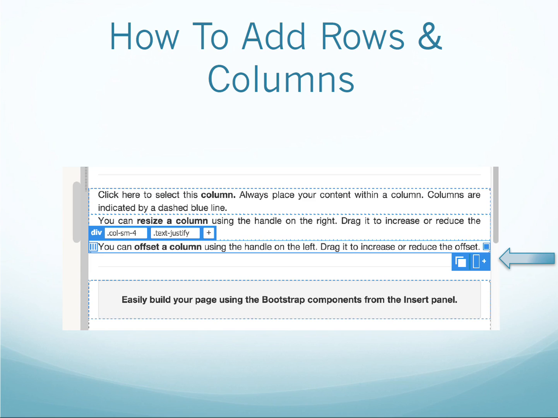How to add rows and columns. To add a row, click the required row after which you want to add the new row. Then click the Add New Row icon. A Bootstrap row along with two child column elements with 6 columns each is added. The code for the added row is as follows. Div class equals row. Div class equals column col-6.